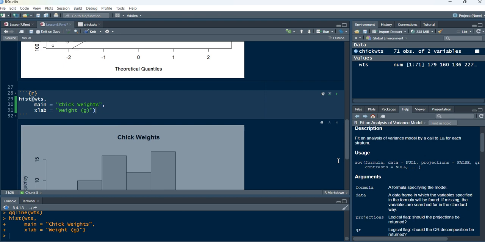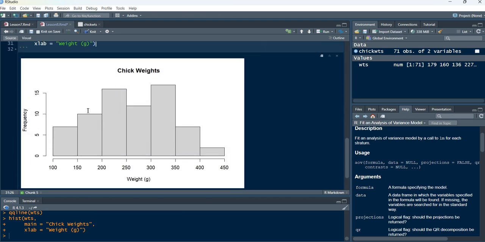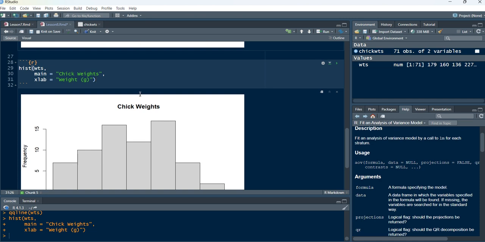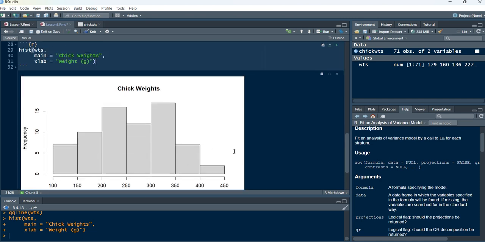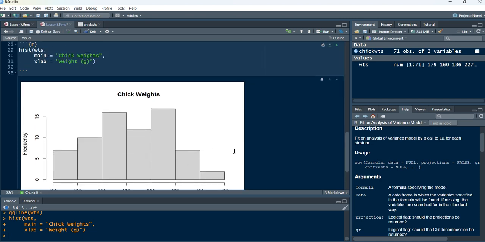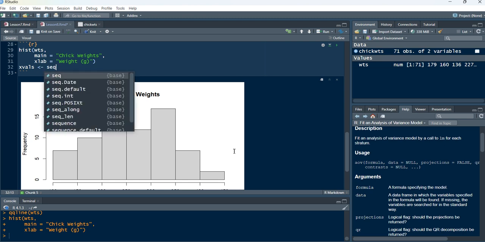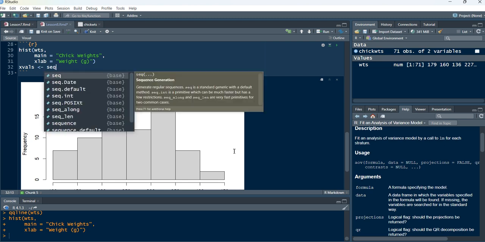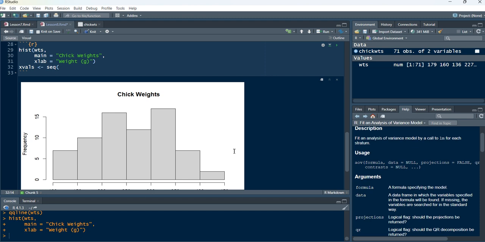Let's take a look at our histogram. That looks pretty normal to me, even without the bell curve. I'll show you once again how to make the bell curve, though. So at this point, we can make a vector called xvals, short for x values. We're going to use the assignment operator, the little arrow symbol. And we're going to just make a sequence using the seq command, S-E-Q, starting with from.